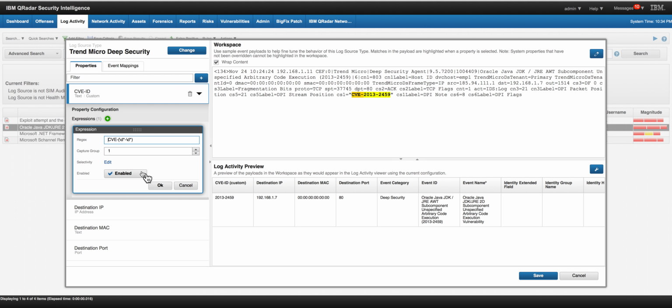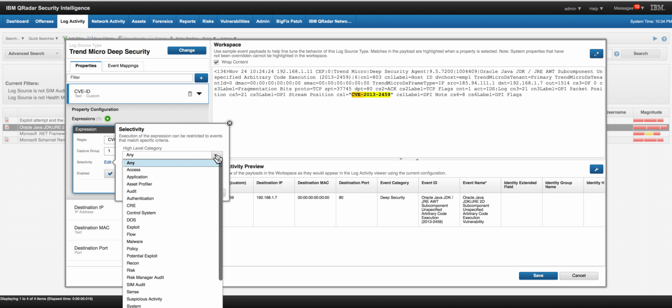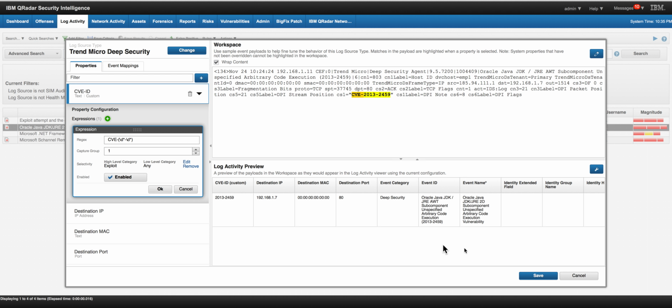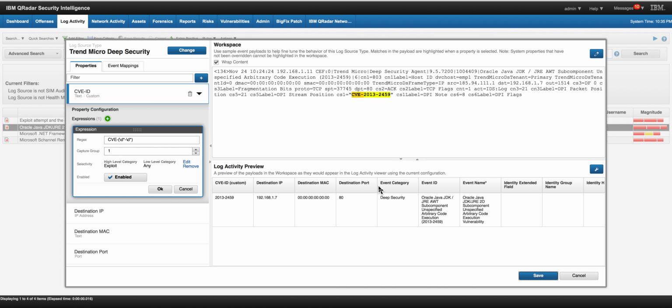The capture group is 1, and then in here we can select things like, well, let's make this category exploit. Actually, let's leave it here in any, so it will detect on all those events, and that's all we need to do. We save it here and we have that custom property added. Easy.